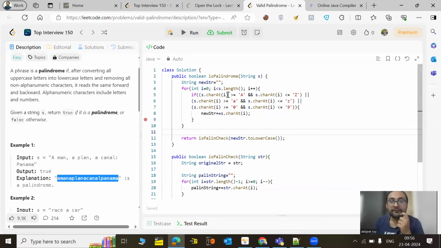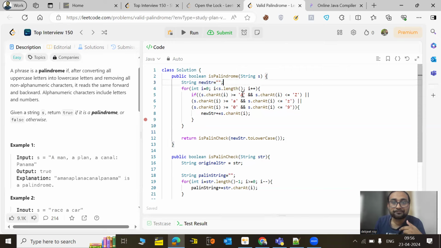First I have made use of String, and then I will make use of StringBuilder to show how performance gets drastically improved, and by how much. Here you can see I have made use of a new string, and I have checked for alphanumeric characters. I'm going from 0 till length minus 1, and checking if s.charAt(i) is between ASCII value of capital A and capital Z, or small a and small z, or 0 and 9. So we are checking for alphanumeric characters. If it is alphanumeric, we store it in a new string. It will remove all white spaces and special characters and store only alphanumeric characters in this new string.